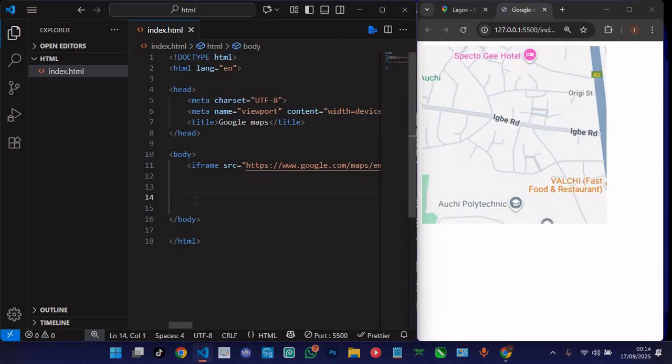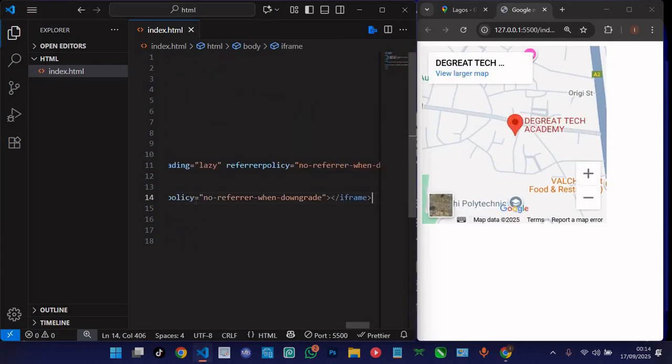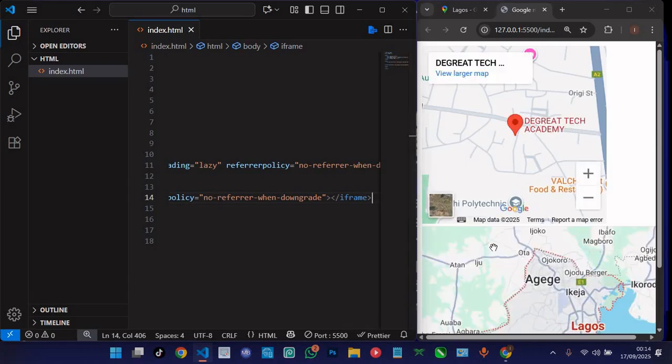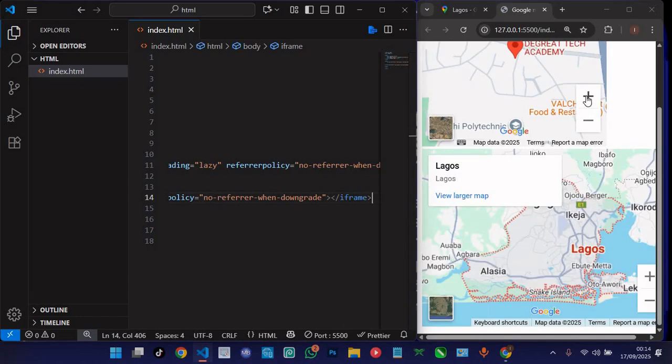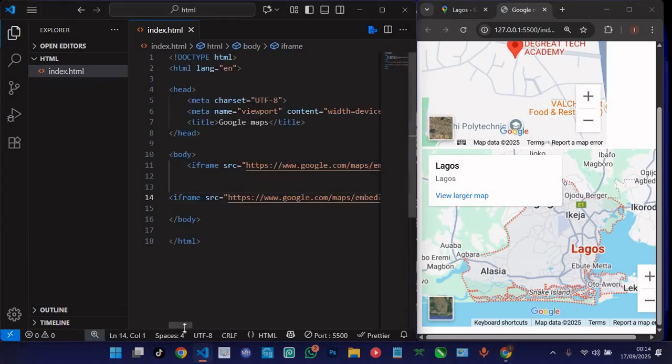Come back to your code here. Let's add it. Okay, another map. Okay, now you can see the other map here, Lagos. You can see it here. Okay, we're able to zoom in or zoom out and so on. Okay, so let's go back to adjust. Let's adjust the width and the height.